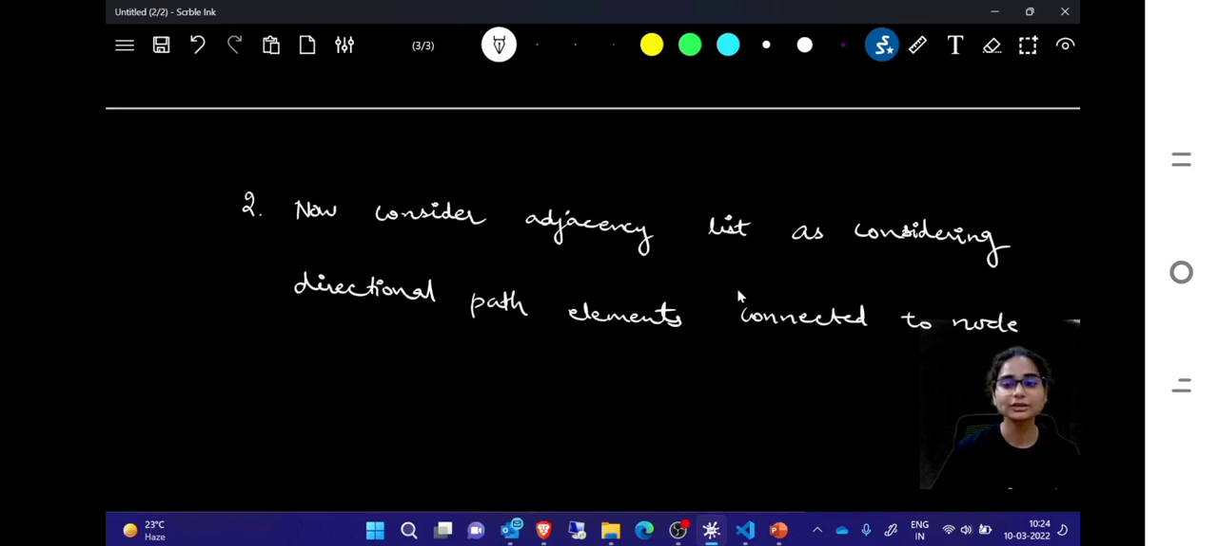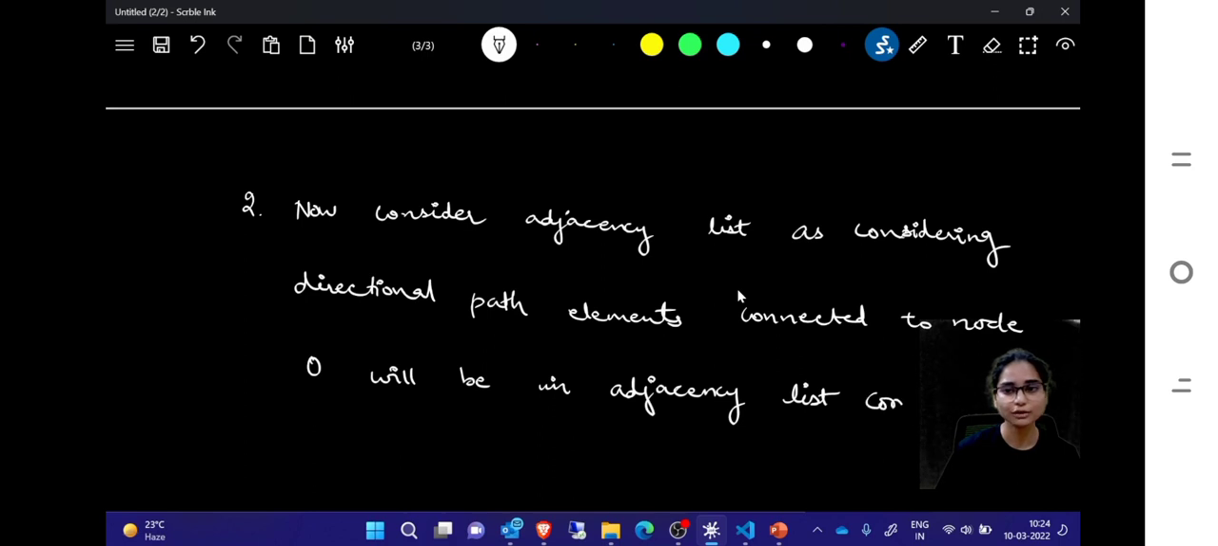So here by 0, you do not have to get confused that in the given question there was no 0, but by the term 0 I am actually referring to the starting node. Okay, and that will be in the adjacency list, because now we are actually looking into its adjacents, right? That will be in the adjacency list corresponding to 0.